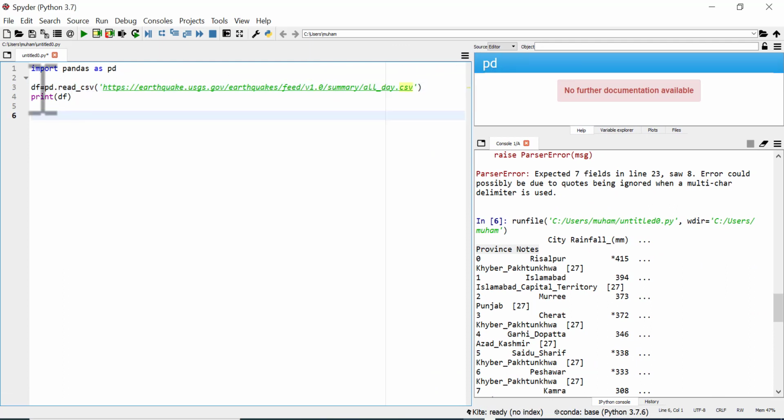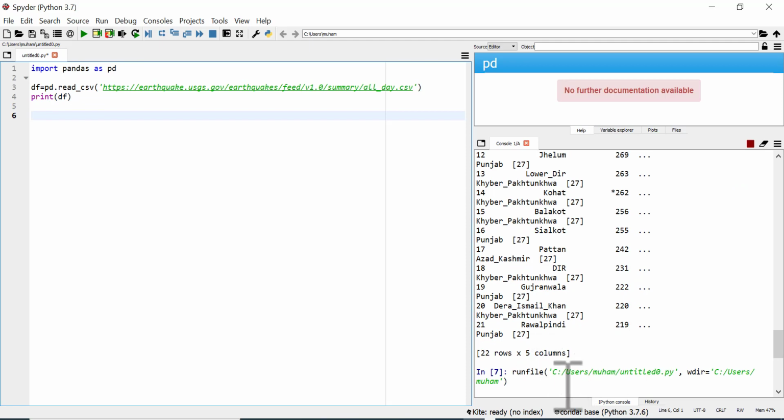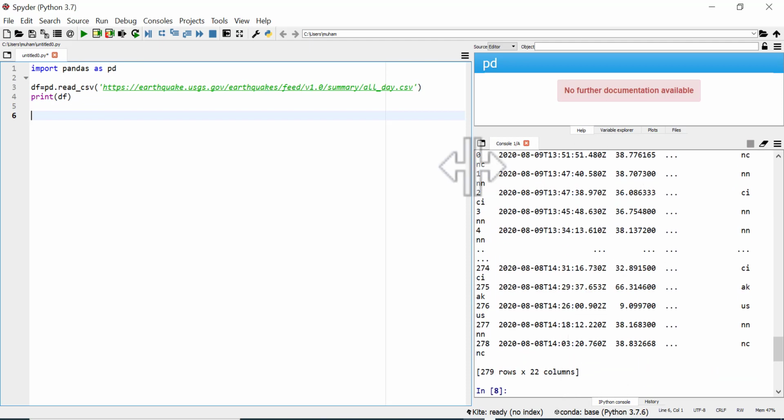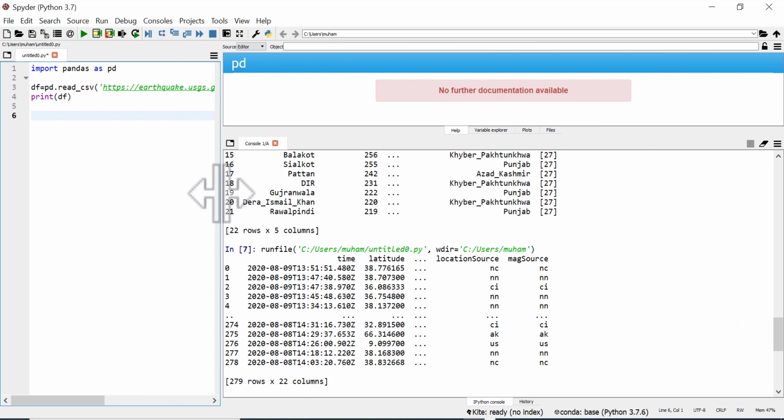And now we are asking Python to print this data frame for us. Let's run it and see what we get. So it's connecting to the internet, and then here it is. We have some very interesting data, and it says that it has the first column of time, second of latitude, and so many other columns, and then the last two columns are location source and magnitude source. It is coded in a form. Time is according to the time zones, and then there are rows and rows and rows, and then the last few rows are these.